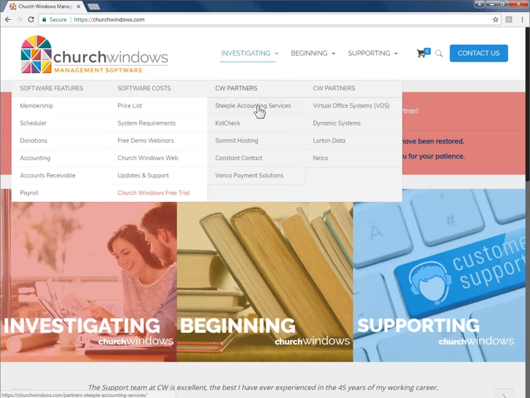Also information about our Church Windows partners. Steeple Accounting Services is great if you need help with your accounting that's a little bit beyond what our typical support level would be. They are a third-party company that specializes in helping Church Windows users with their books when they are, well, let's say it bluntly, a mess.